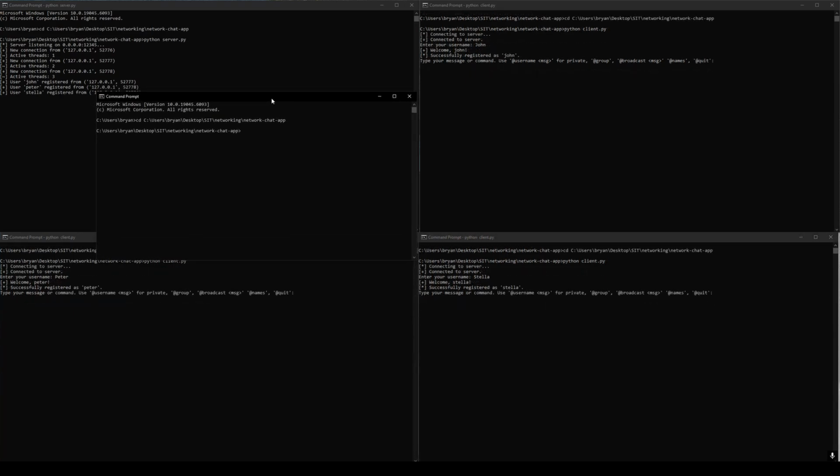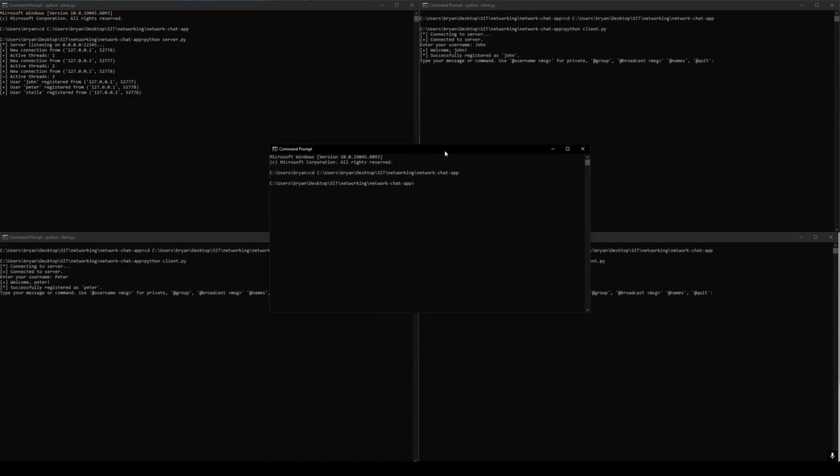Next, we will showcase the duplicate username validation. And we will be using John as a test case. The client will validate this input and let the user know that the username is taken.